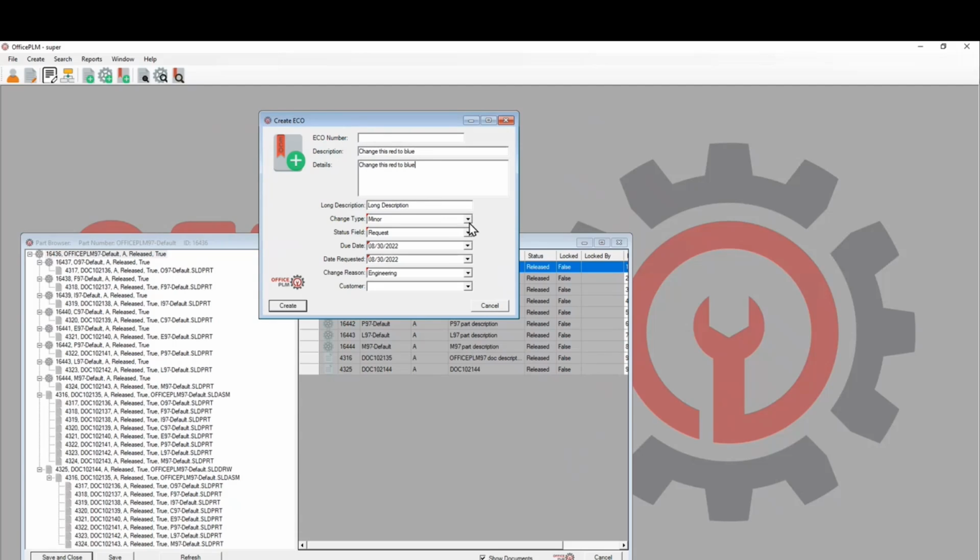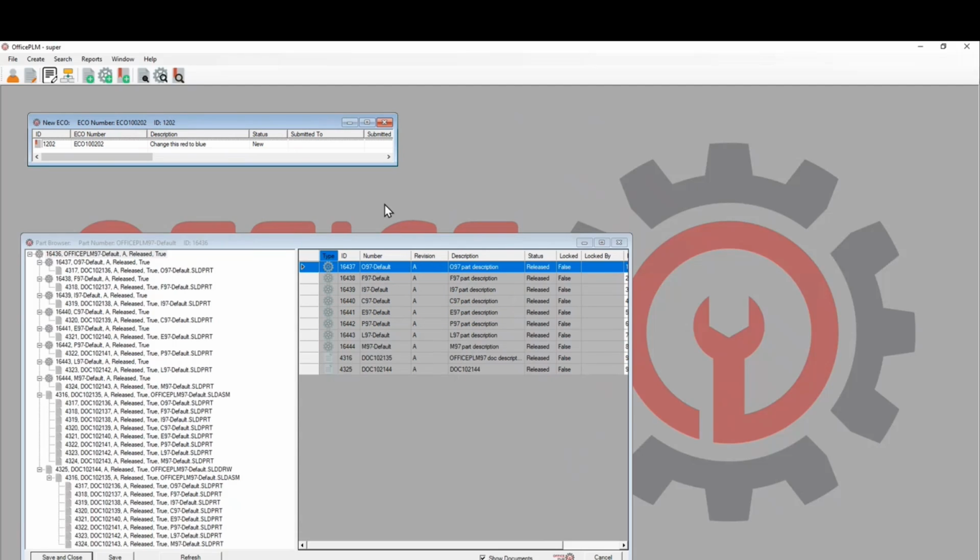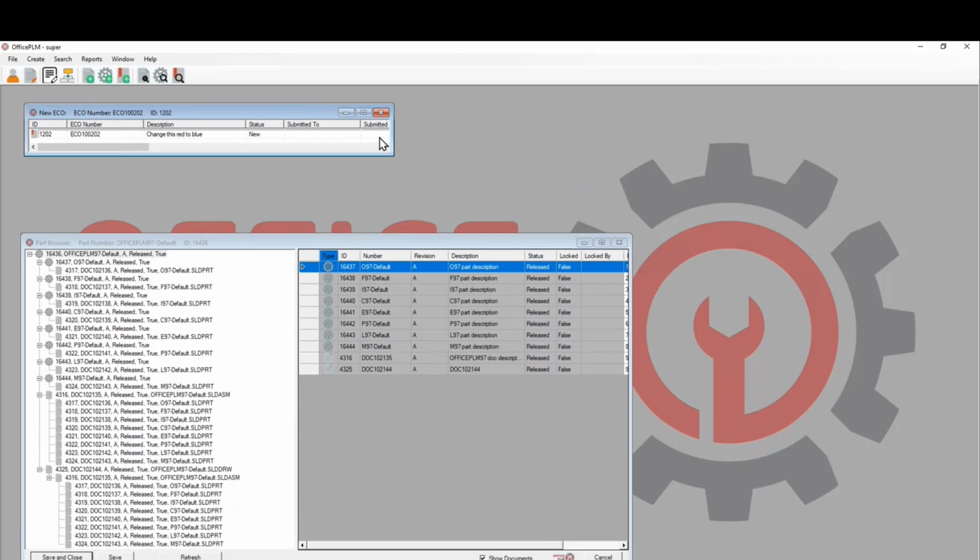And we'll say it's an engineering change. And the change reason is a product change. And we could also put in the customer if we want. So now we have this ECO.